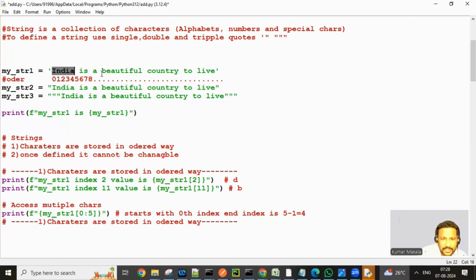And if you want to access, for example, beautiful, then you need to understand B is the 11th index. It goes 11, 12, 13, 14, 15, 16, 17, 18, 19, 20, right? So it starts with 11 and ends at 20. But to access beautiful, you should keep 21. Meaning 11 colon 21. You got it? So let's print this.